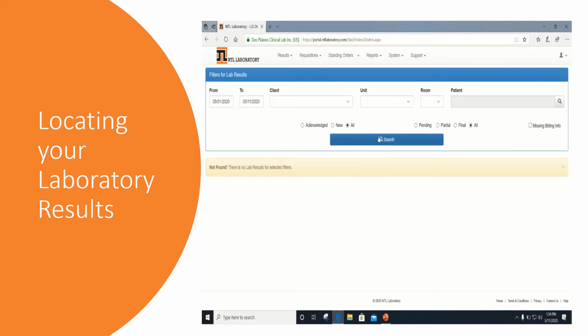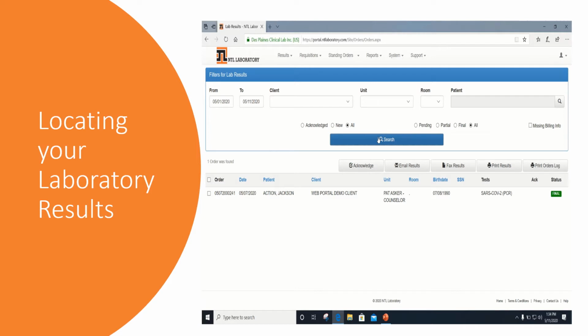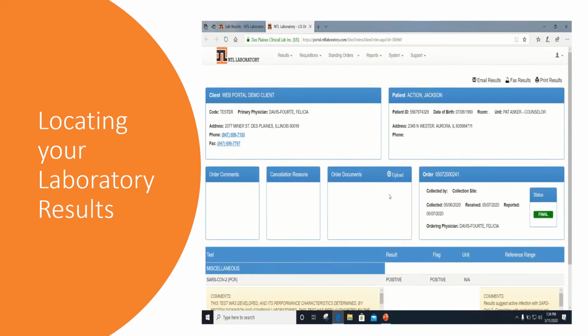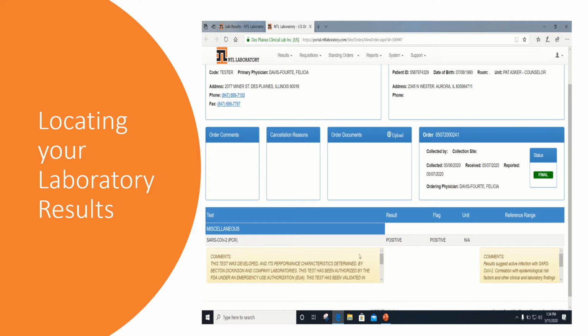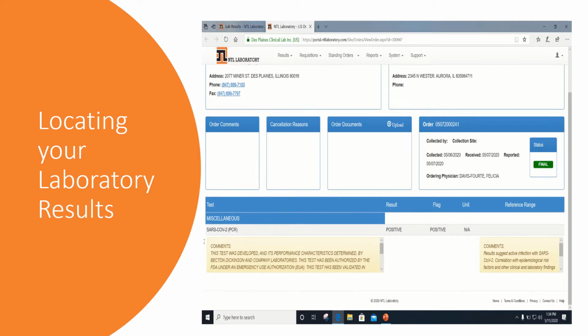Then click Search. This will populate all of the results we have on file for this patient currently. This is an example of what your report for SARS-CoV PCR would look like. You would have the doctor's information here, the test, the result, and any comments provided by the laboratory.